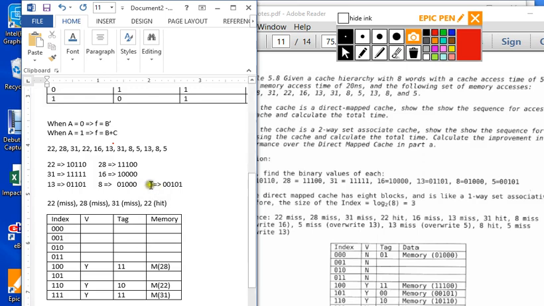So what's 16? Miss. Index 000, tag is 10, memory 16. And 16 is a miss, right? So next is 13.